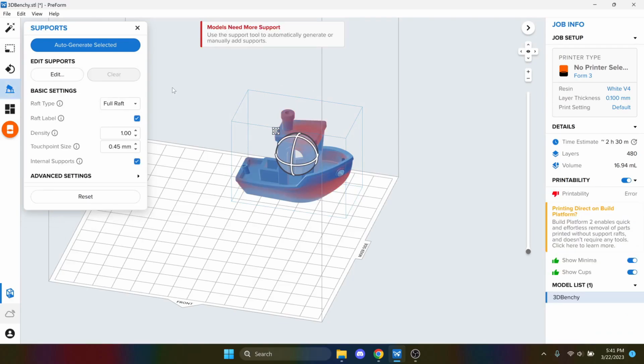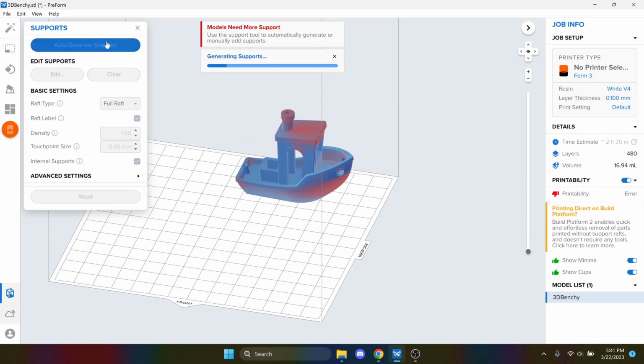Next, we're on to supports. Generally, auto-generate is actually an option that you can use for supports. It will create supports all around the piece, and that'll make sure it doesn't fall into the vat of liquid. You may have to edit some of these a bit, and I'll show you more settings in that once this loads. It usually will take a little while to load.